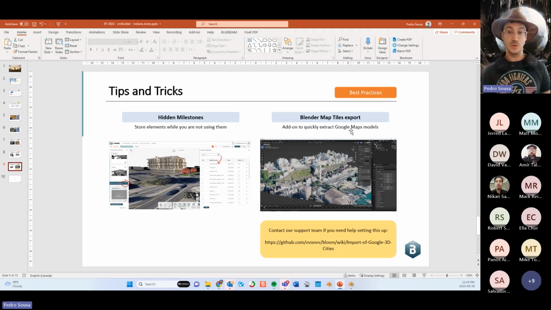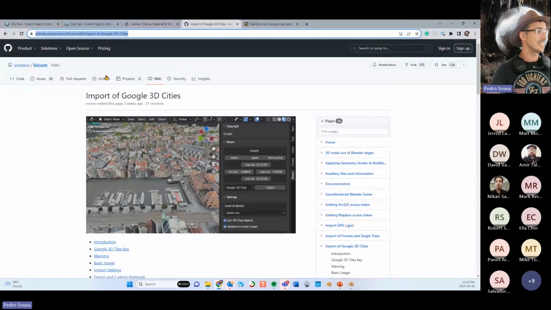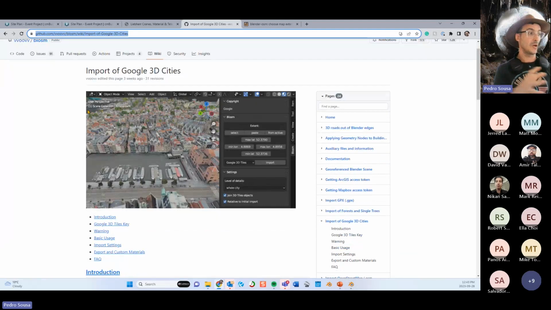So there is this new add-on to Blender that's called BLOSM. I don't know how to pronounce that, but this is the new add-on, BLOSM, right? So it's Blender OpenStreetMaps basically. And now this add-on has a connection with Google Maps as well. So what does that mean?